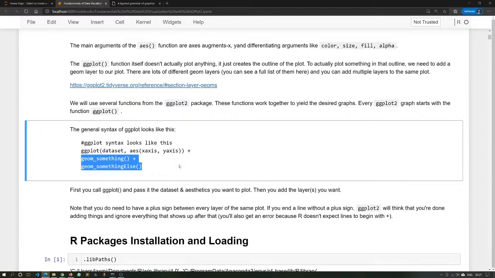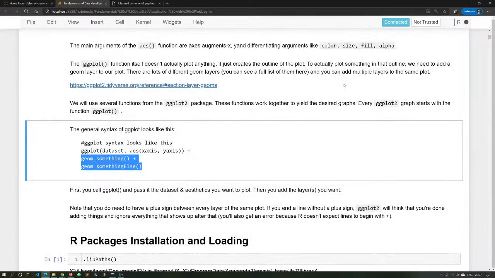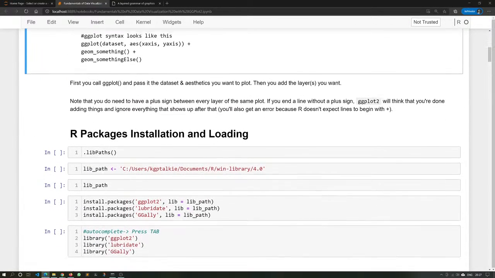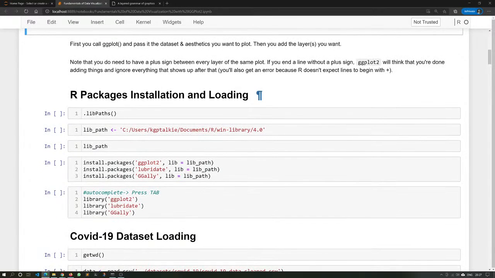Alright, perfect. So let me restart this kernel. Here I'm just going to restart and clear all these outputs. Alright. Let's go ahead and get started with the R package installation and loading.